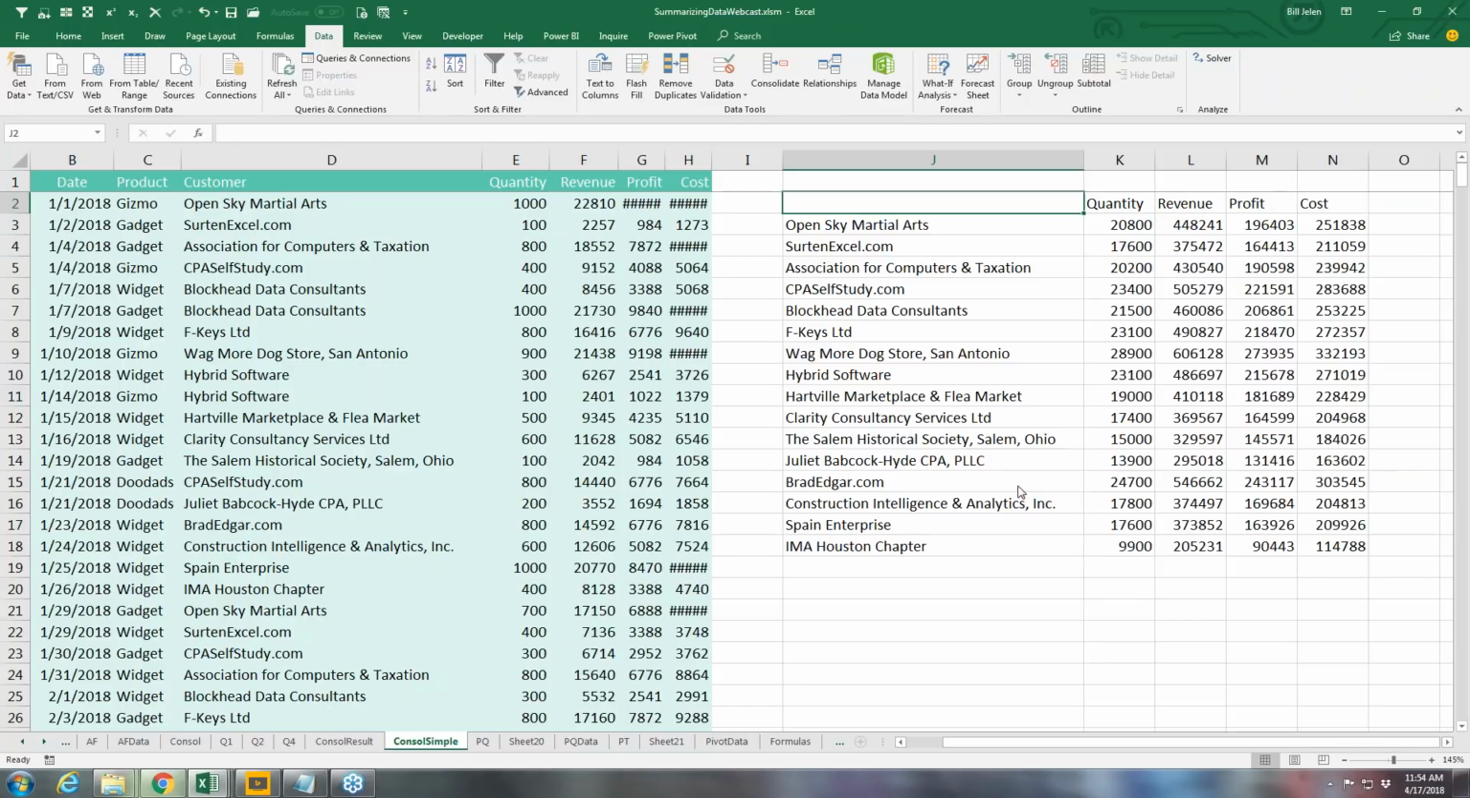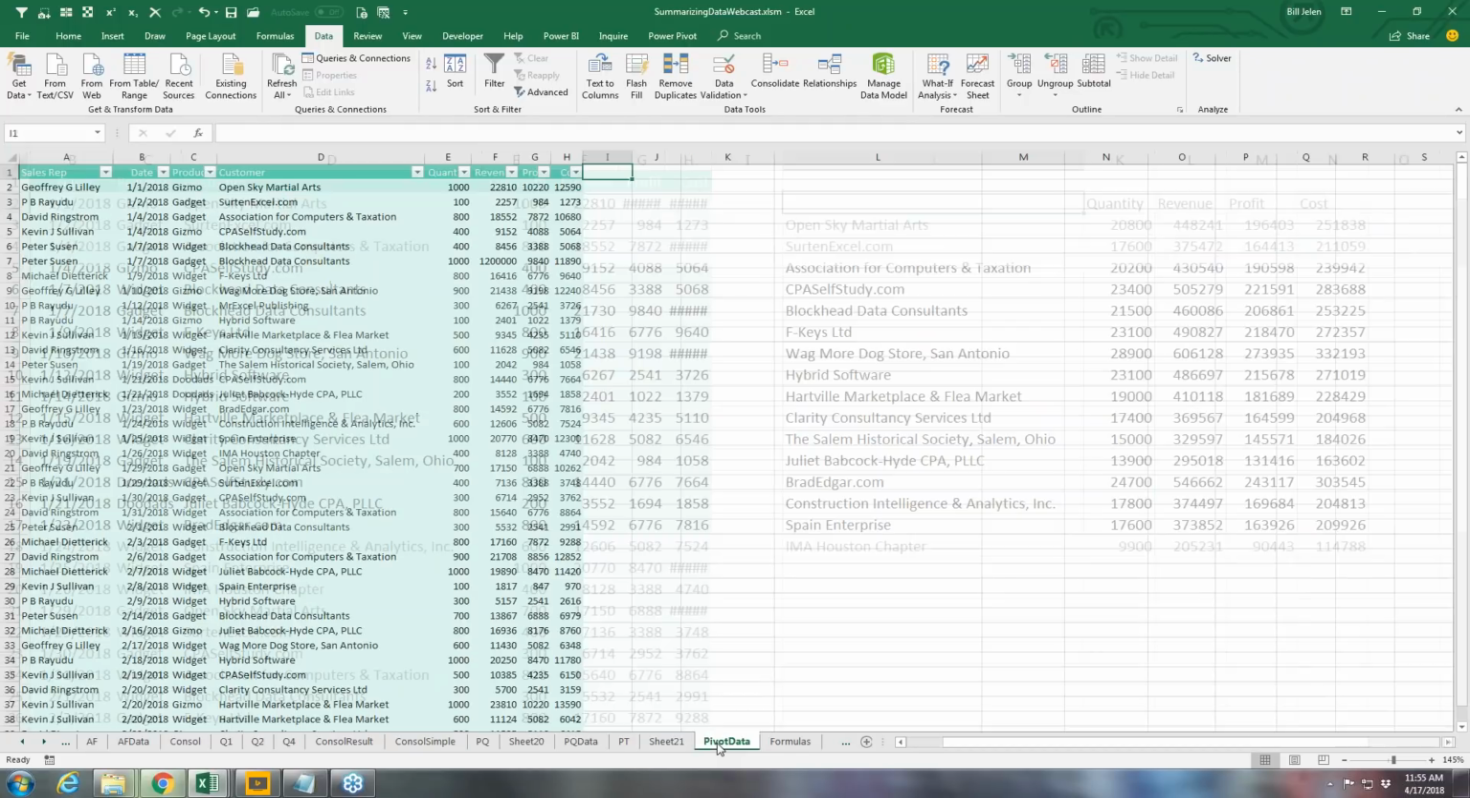Shilpin asks, can we do a quick overview of the auto filter feature? Yeah, and I assume that you're talking about what I call filter by selection. All right, so let's just find some good data that we can use here. Pivot data, this is perfect.